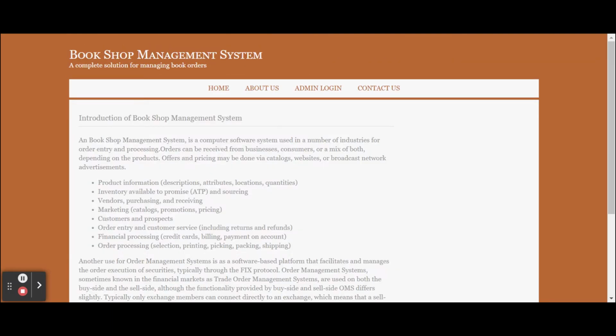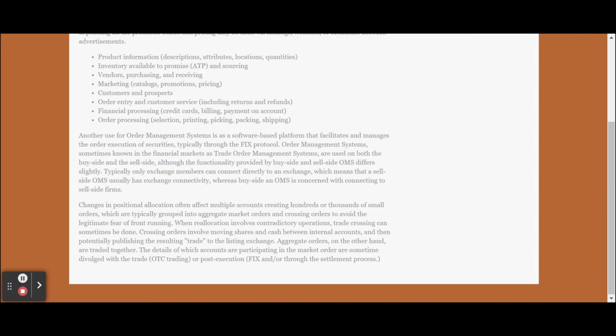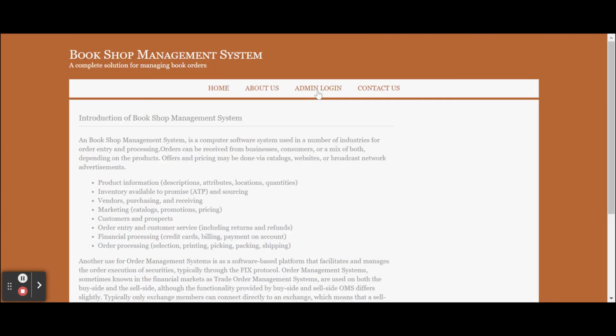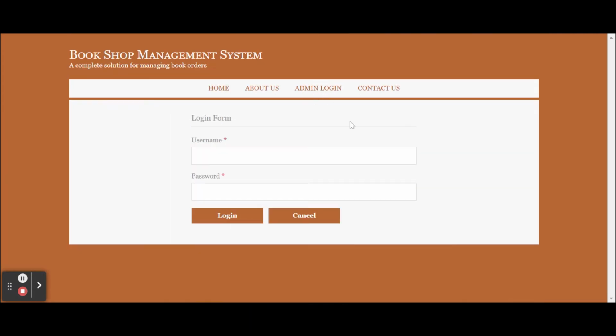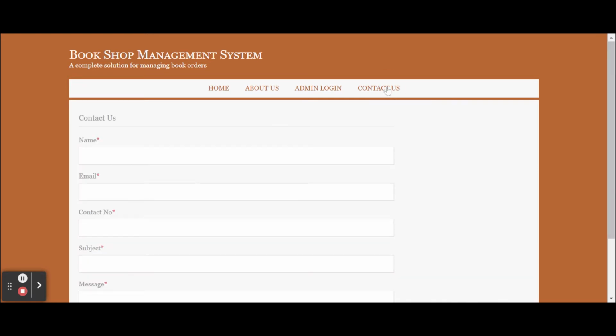This is the about us page, from where you can write something about your project. This is the admin login, from where admin can log in and perform certain operations. This is a contact us page, and this is a static page. I'm not saving the values of this contact us page anywhere in the database, and I'm not sending any type of email or SMS from this page.